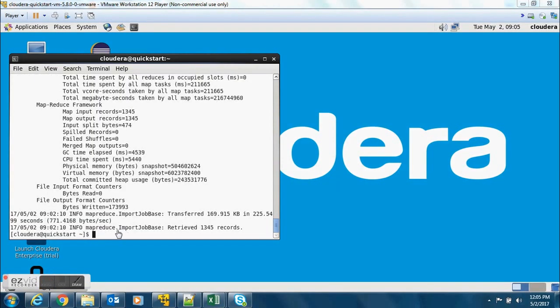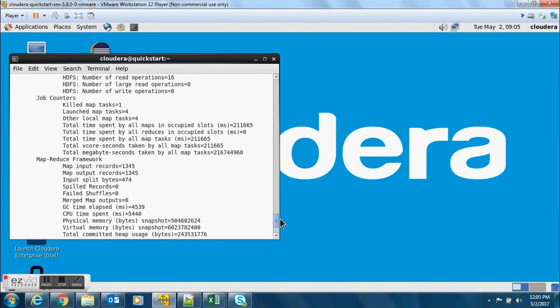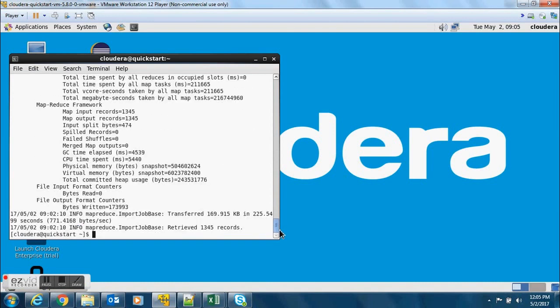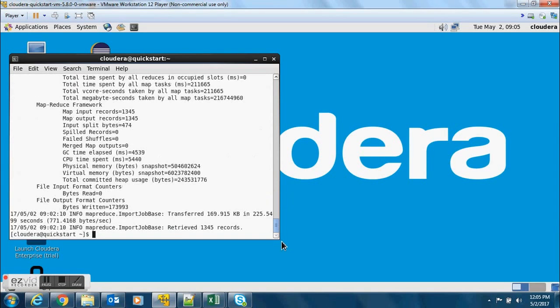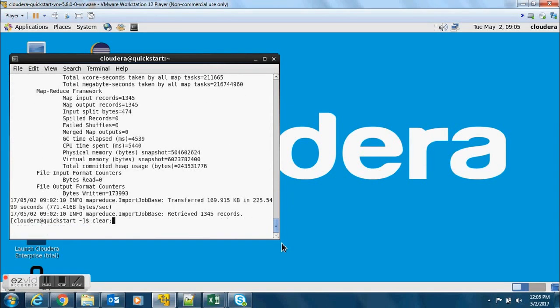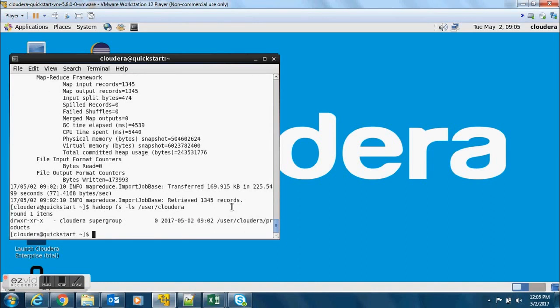Okay, the command has executed. As you can see, the trace of the command here. Let's try to confirm if the folder has been created with the required files. So let me quickly do ls on the folder, hadoop fs -ls /user/cloudera. I should see a products folder created now. As you can see, I can see a products folder.